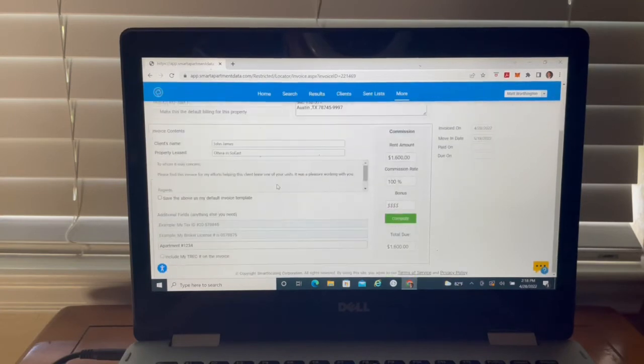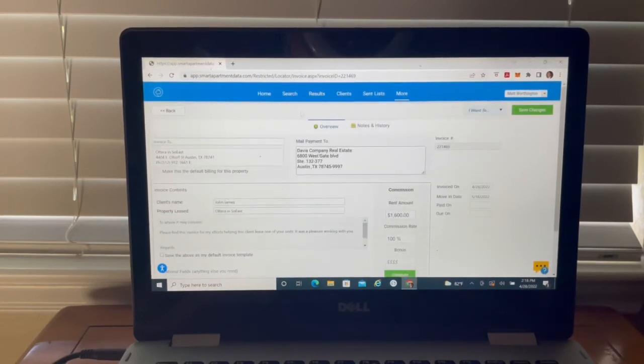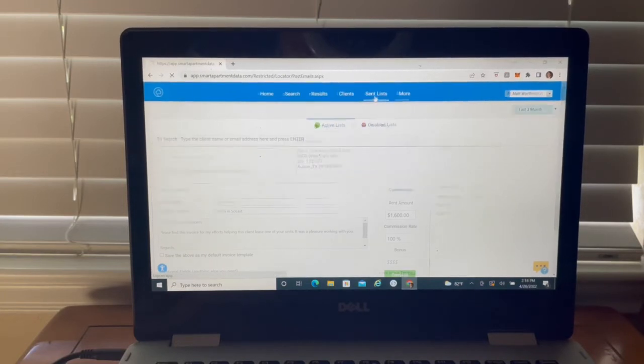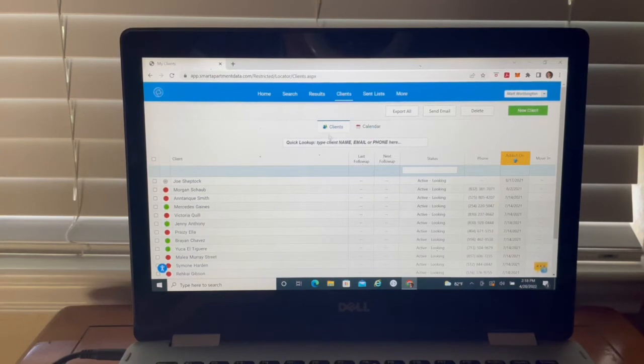So it is pretty easy, pretty self-explanatory. You can come in here to send lists. Basically, anytime you send a list to a client, it comes up there. A lot of times I don't send them the list through here. I just print the PDF and then send it to them via text or via email. But you do have the option to send the list via email.